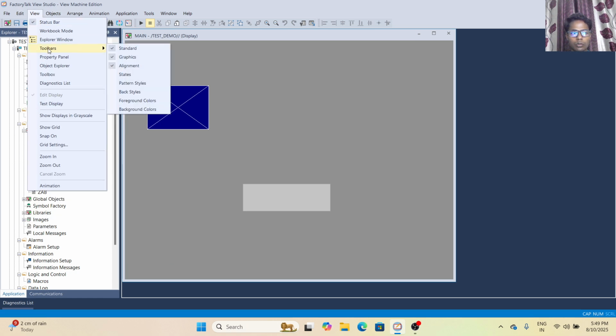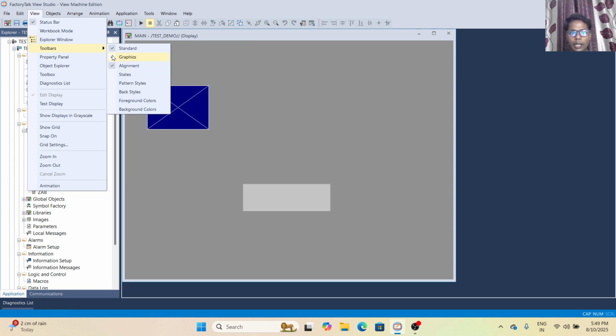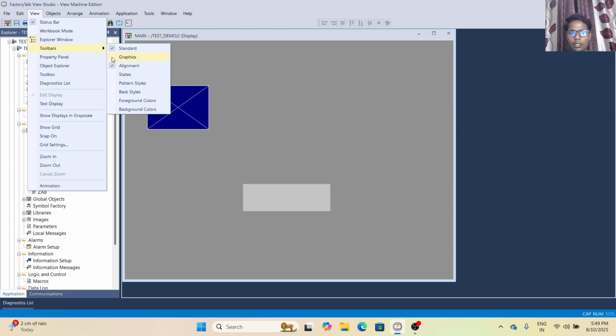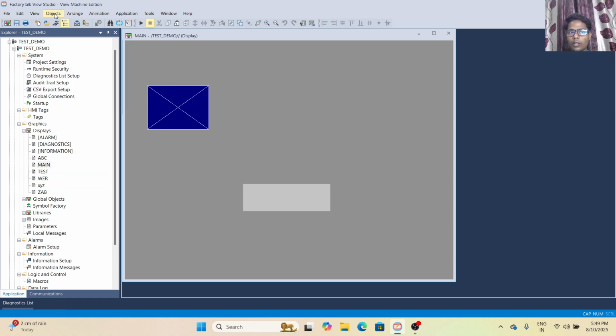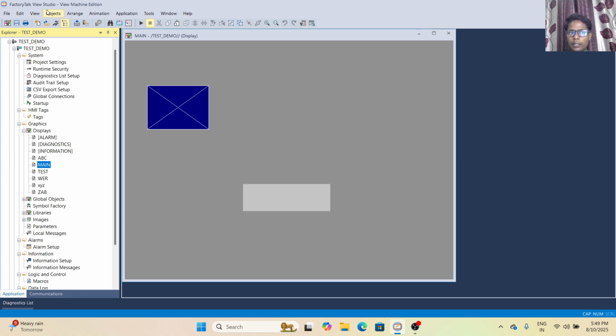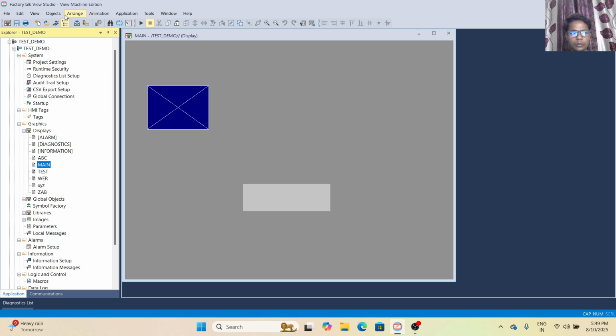Now after standard, the second is graphics. If I disable this graphics object, it means untick. When you click on it, it will appear. It is known as the graphics animation and graphics properties of FactoryTalk View Studio. Now the third is alignment. It is known as the alignment properties of FactoryTalk. It is now disabled. When you click on alignment, it will be enabled, meaning ticked.